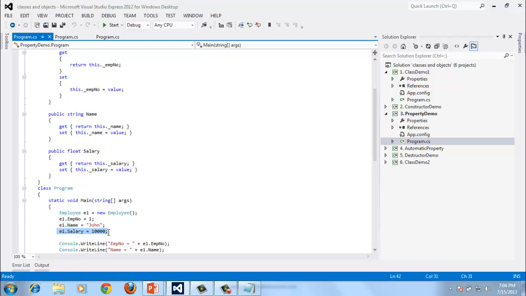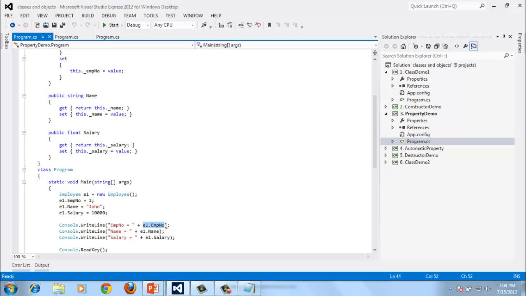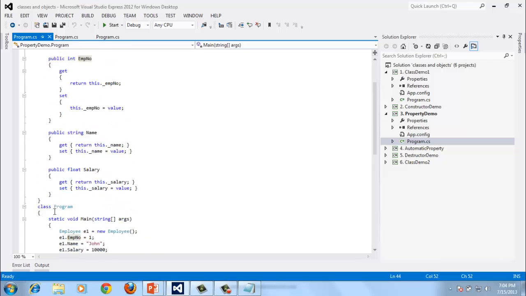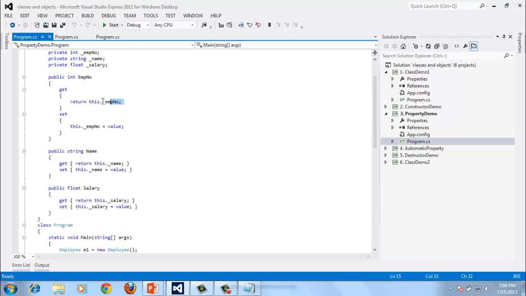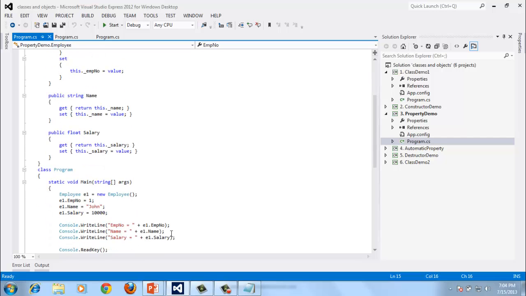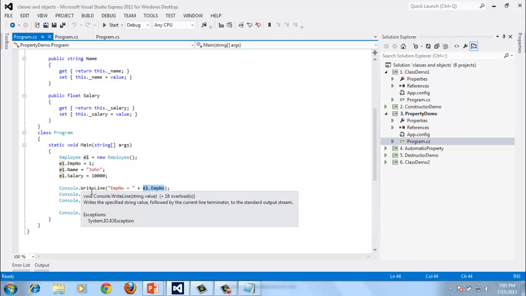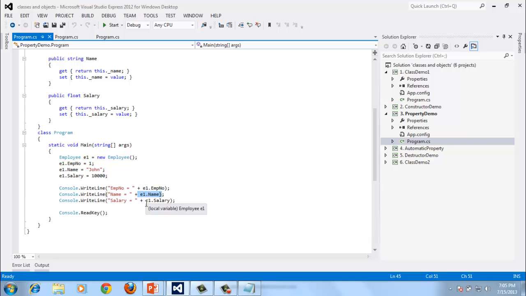Same is true in case of name and salary. Now surprisingly, when you use the same property in Console.WriteLine, it will call the get accessor of that property, as you want to access some value from this property. So even dot EmployeeNumber this time will call the get accessor, and the get accessor will return you e1 dot _employeeNumber value of that particular field, that is 1, which will get passed to the WriteLine method and will get printed over there on the console. Same thing is true about name and salary.